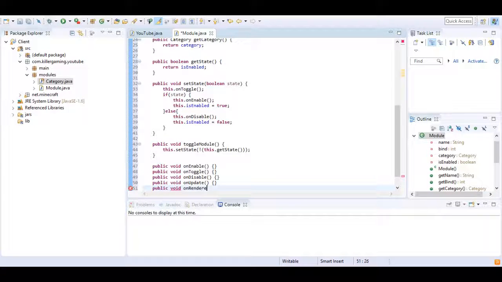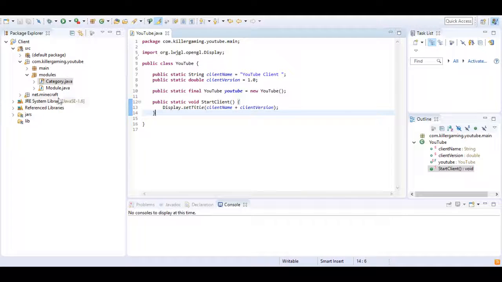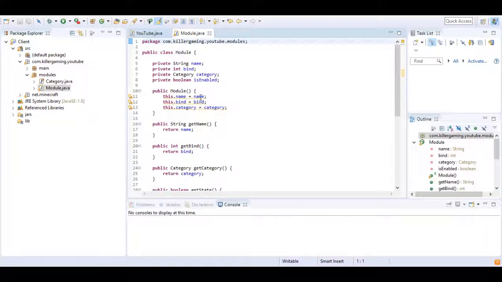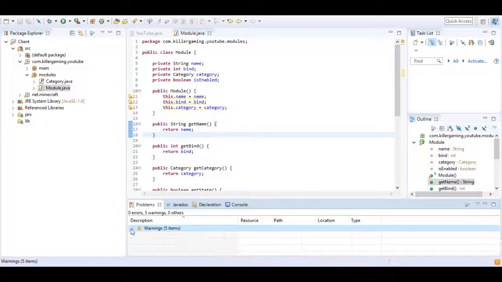On render. Hang on, on render. Right, now, once you've done all of that, you can save that and you can exit out of that. You will still get warnings. It doesn't matter about warnings. Warnings do not matter. It's errors that matter because you won't be able to compile your client otherwise.